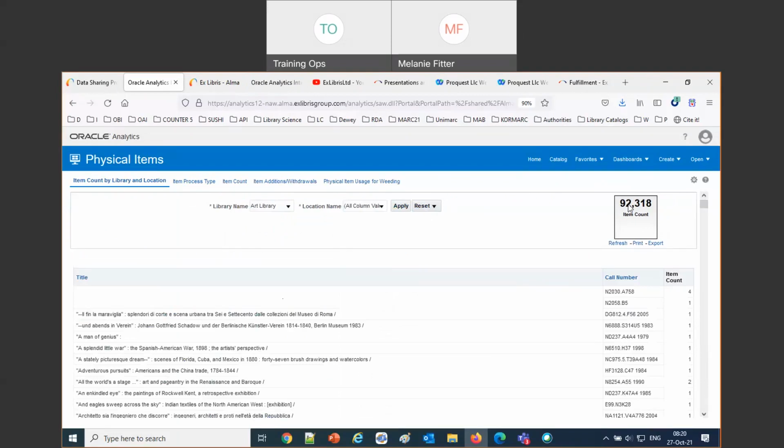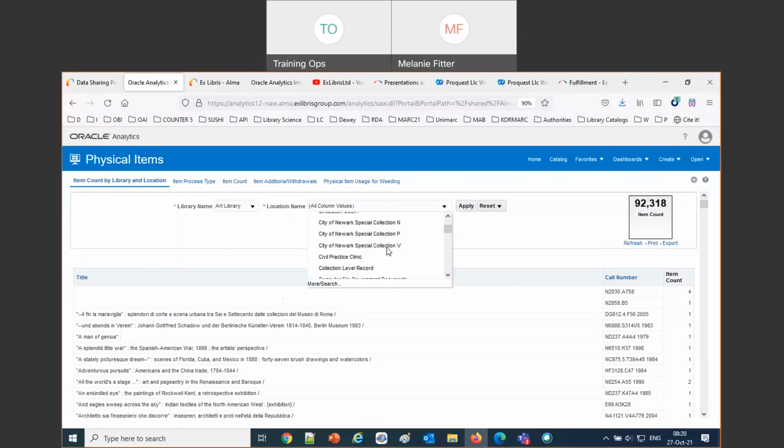And this is something we added fairly recently. On the top, we get an item count by that library. And that can also be not only by that library, but also by whatever location I want to choose as well. So there's 92,318 items in the art library.